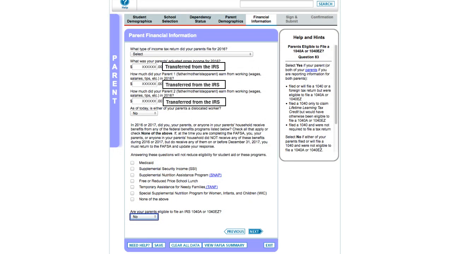This next page is where they start gathering your actual financial information. If you use the data retrieval tool, you will see that information that was populated through the IRS data retrieval process is blocked. However, you will also see transferred from the IRS. Please do not overtype these fields. Doing so may cause an error. Institutions and state agencies will see the data that was transferred from the IRS. Whichever filing status you have, you will still have to assure all questions are answered correctly.